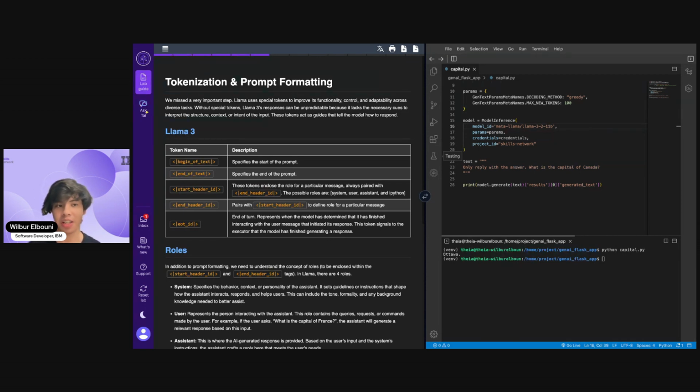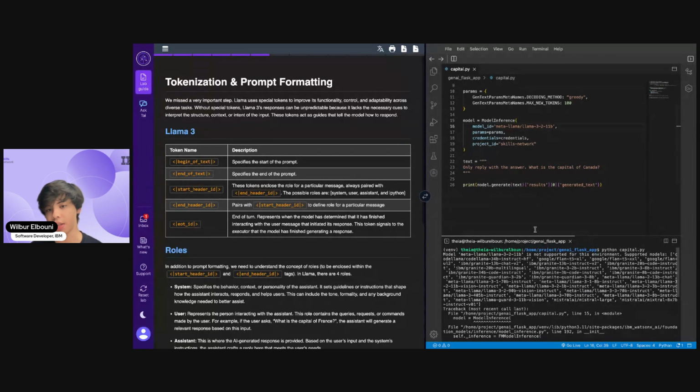LLMs don't have logical reasoning. All they can do is predict the next token. So by using these tokens, we help guide the LLM into telling us exactly what we want. With the previous example, what's going on is that it might have been reading this as, oh, not this one.